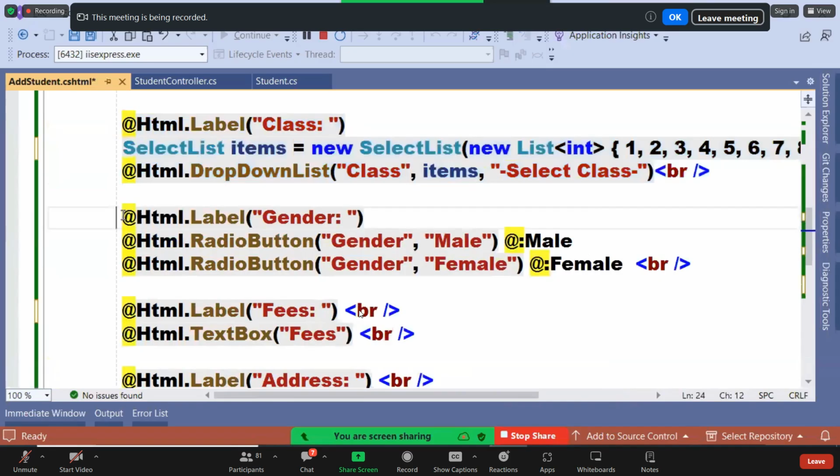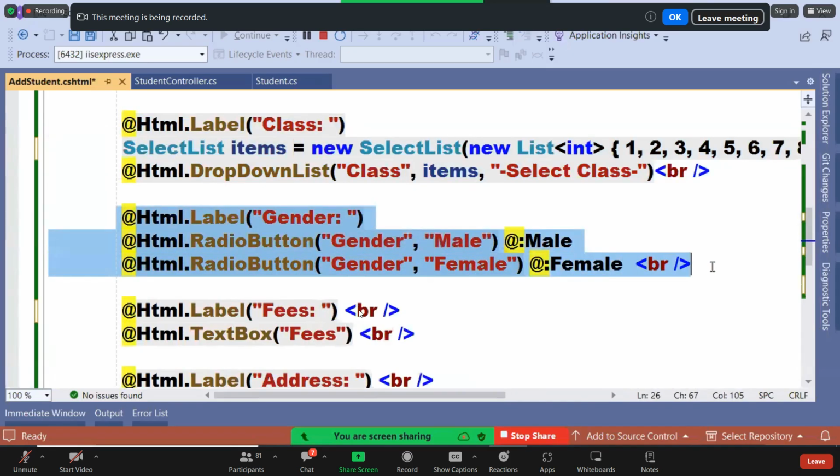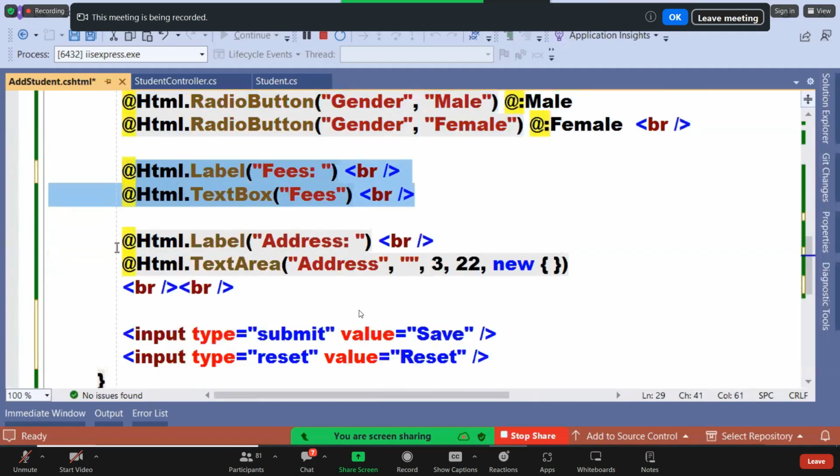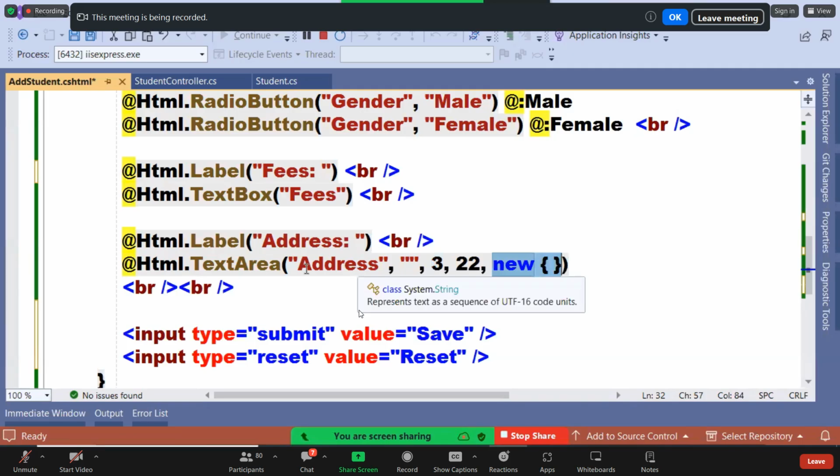Next, radio buttons. Next, text box. Next, text area. So what are the parameters it takes? Name, default value, number of rows, number of columns, and HTML attributes. But I don't want any HTML attributes. Unfortunately, I don't have a method which takes 4 parameters. There is a method which takes 5. That is why I just left it empty.